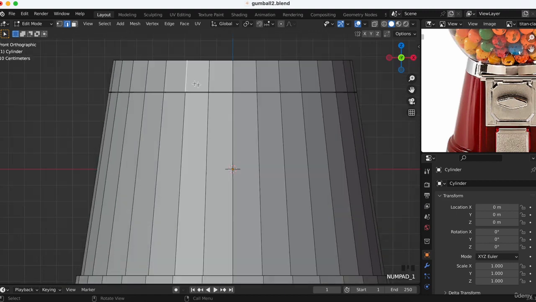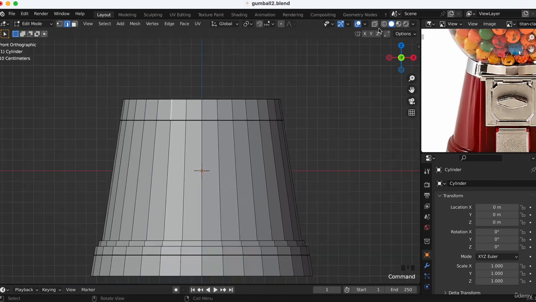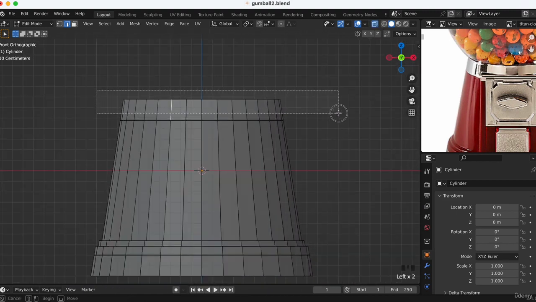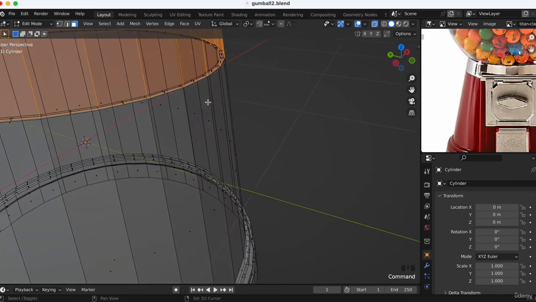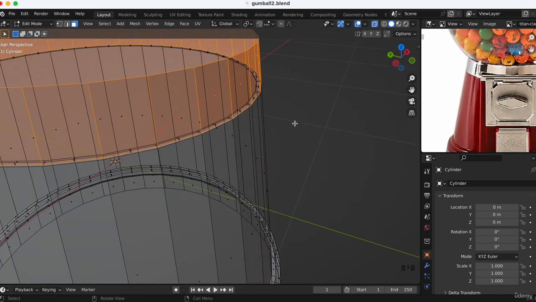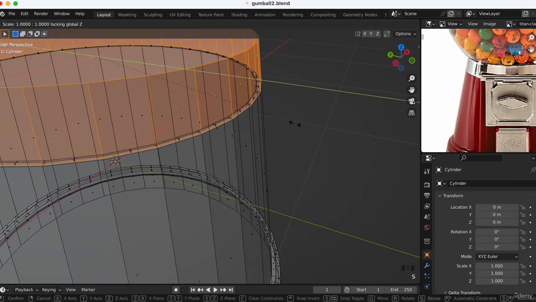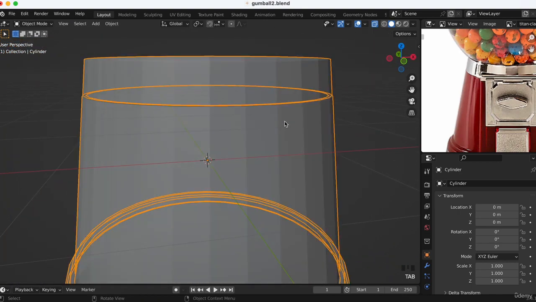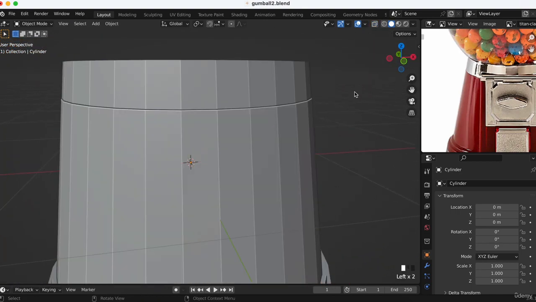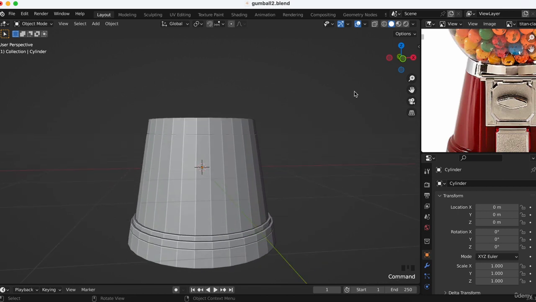So what we can do, we go on the side, numpad 1, on X-ray, and on also face select, just to select the faces here, and we can make it a little bit smaller. S, Shift Z, and Shift to make it just a little bit like this. Like this. And we can save.